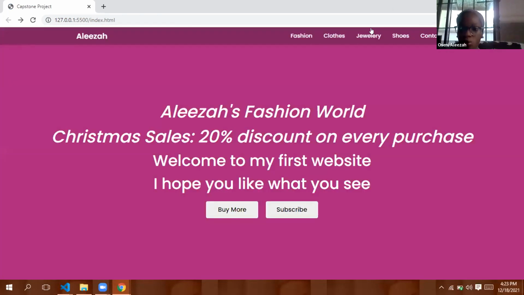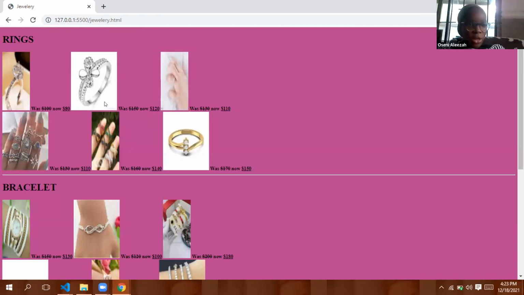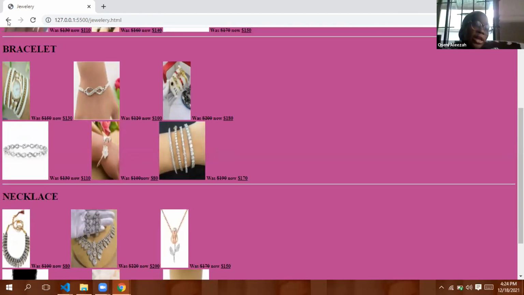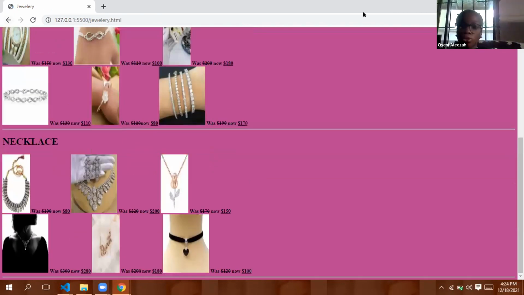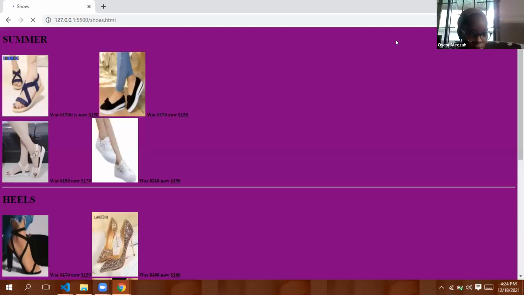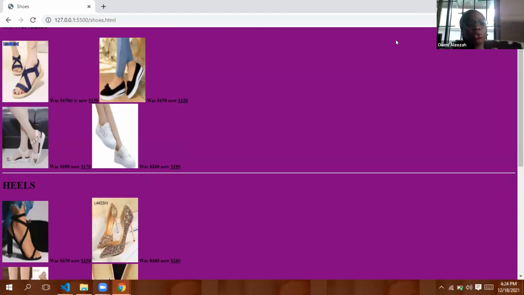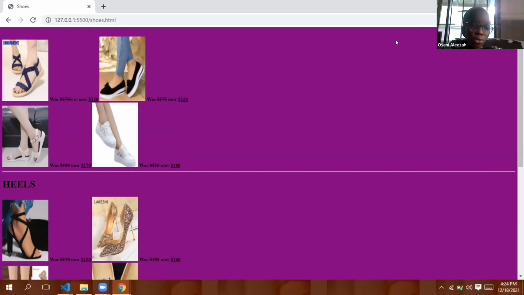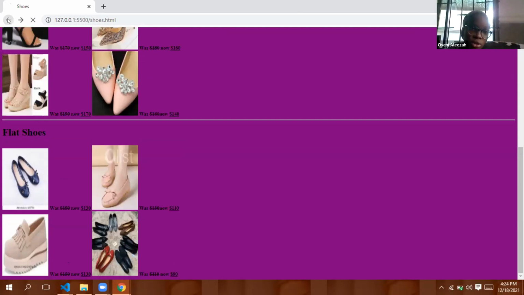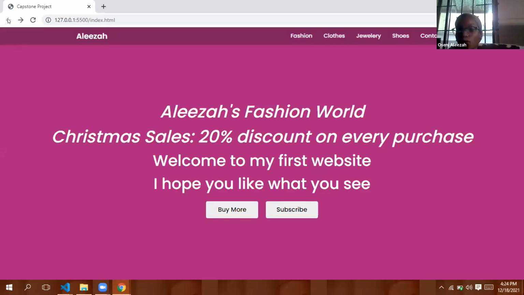Then we have jewelry.html. Under the jewelry.html, we have rings, the original price and the price now due to the discounts. Then we have bracelets, original price and the price now due to discounts, and necklace too. Then shoes.html, this is the original shoes tag now. Under shoes, we have summer shoes, then we have flat shoes and heel shoes, the original price and the price now due to the 20% Christmas sales. That's my project.